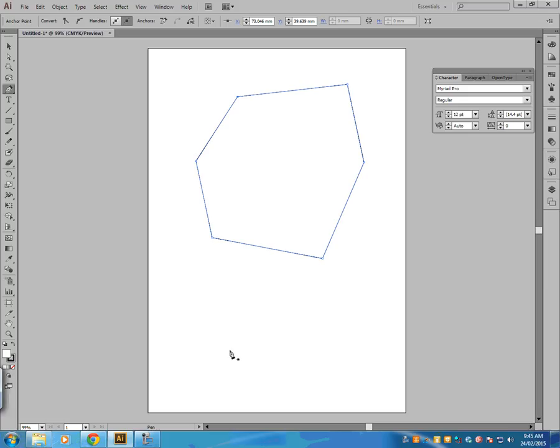Okay, so that's a really quick way to do it. You're just clicking or tapping with the pen, and you can just draw whatever shape you want.